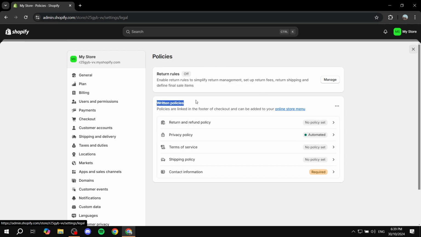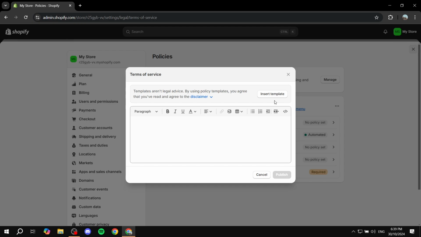So there are going to be a few policies to choose from. So we have the terms of service, privacy policy, shipping policy, contact information, and also the return and refund policy. So all of these things should actually be available for you. And if you still want to set them up, you can just go and click on the proper one. In our case, it is going to be terms of service. And then we can also insert templates.